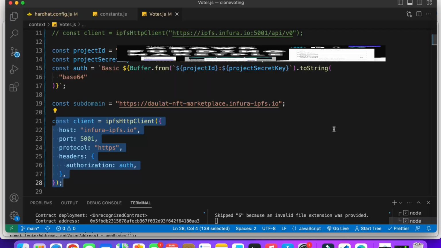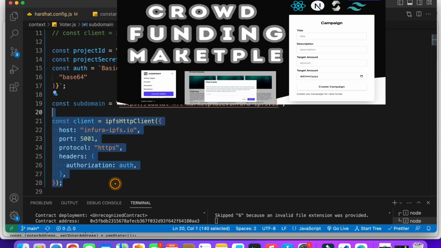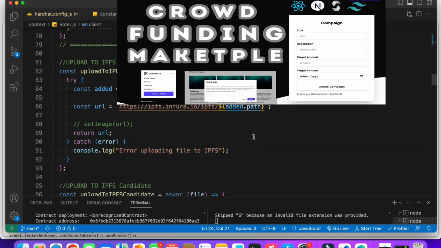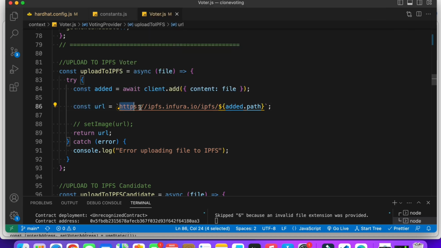Once you generate them, you have to come here and simply paste your project ID and secret key, and create your subdomain. Once you do this configuration, all you have to do is utilize your subdomain to upload the data to the IPFS. So let's go to the place where we are uploading the data to the IPFS. This is the URL for uploading the data to the IPFS, and here we have to use our subdomain.